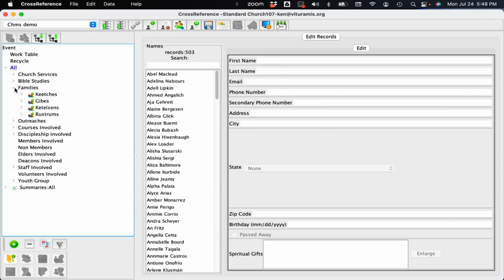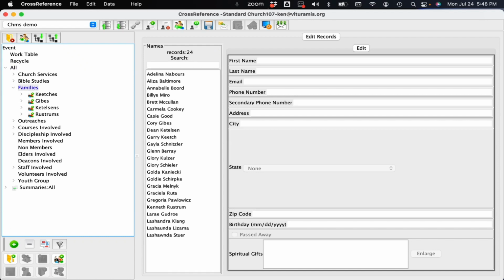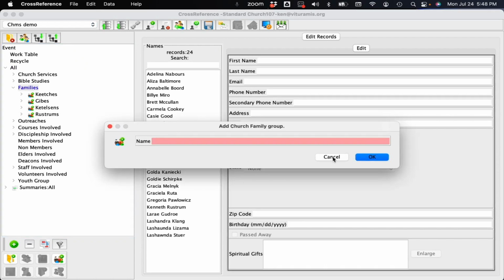Another thing that cross-reference has is the idea of families. When you click on families, you'll see the family group there, and you just give the name of the family.